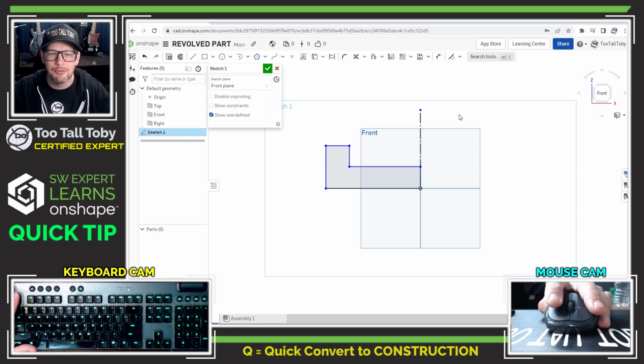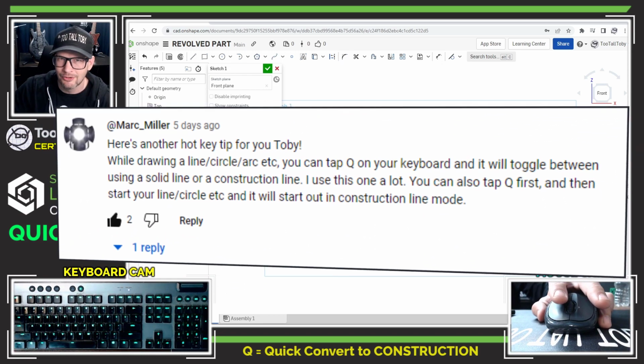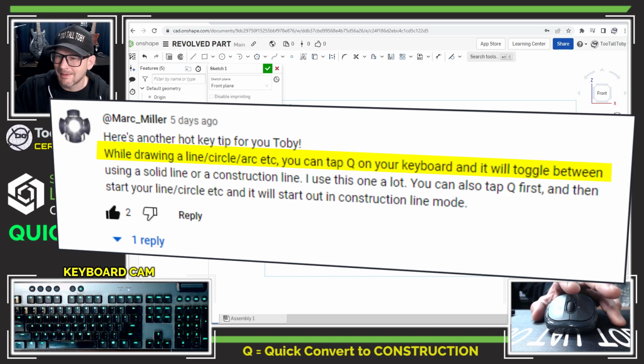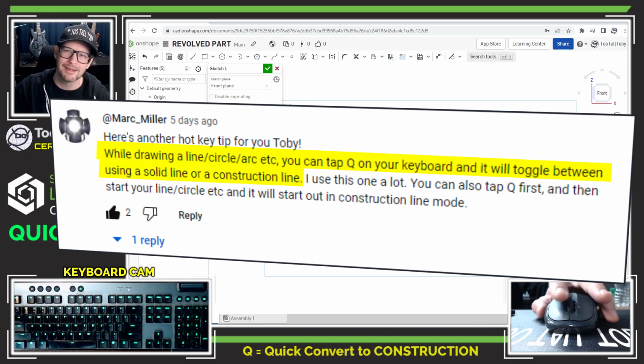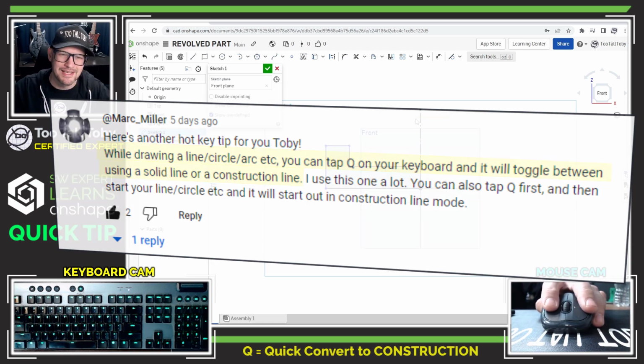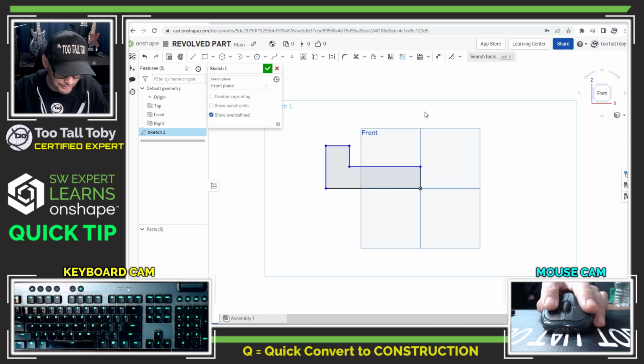And fortunately, in one of my other videos, Mark Miller left me a comment that said, when drawing a line, circle, arc, etc., you can tap Q on your keyboard and it will toggle between using a solid line or a construction line. And wow, this got me excited. I wanted to jump in and right away try it. And so here's what it looks like.